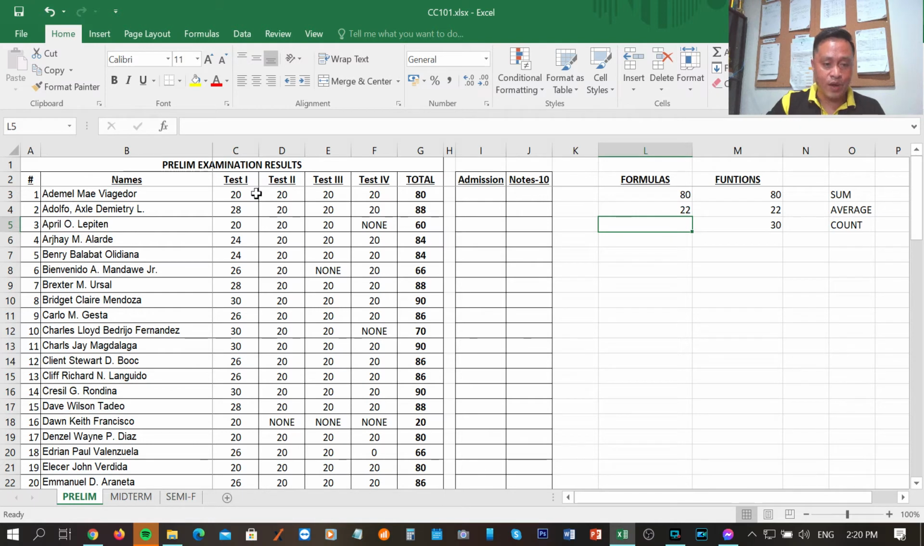Manually count: 1, 2, 3, 4, 5, 6. That's manual. Okay, so we'll try to put none in here. We'll just leave it blank.